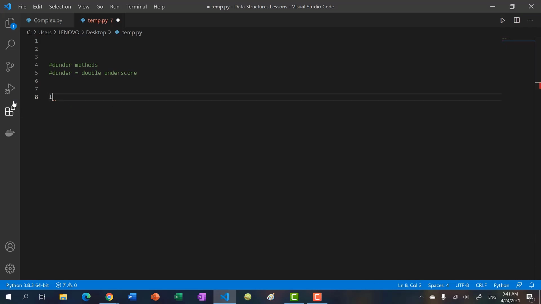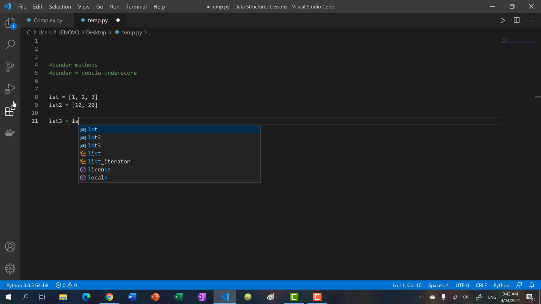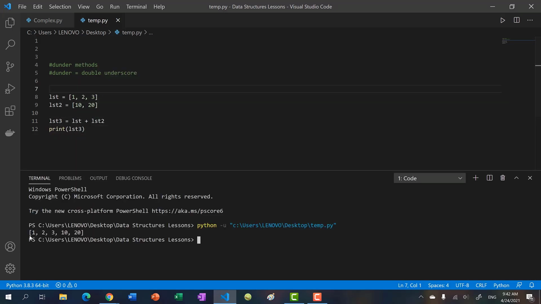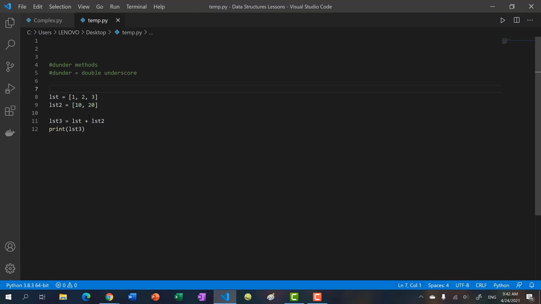So let's use an example with a list. If we had a list with 1, 2, 3 and a second list with 10, 20, if we wanted to add these two lists together, we would just do list 3 is list plus list 2. And if we print list 3, we get 1, 2, 3, 10, 20. Now, maybe we don't want to create a new object because when you call the plus operator or when you add, it creates a new list object.